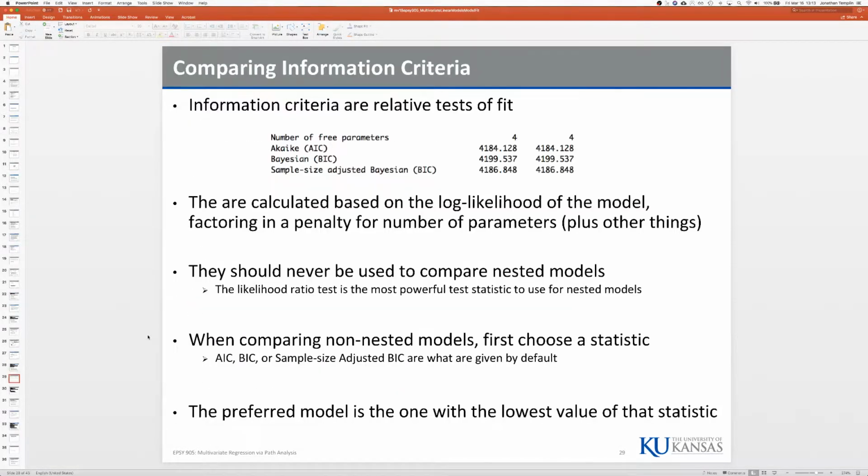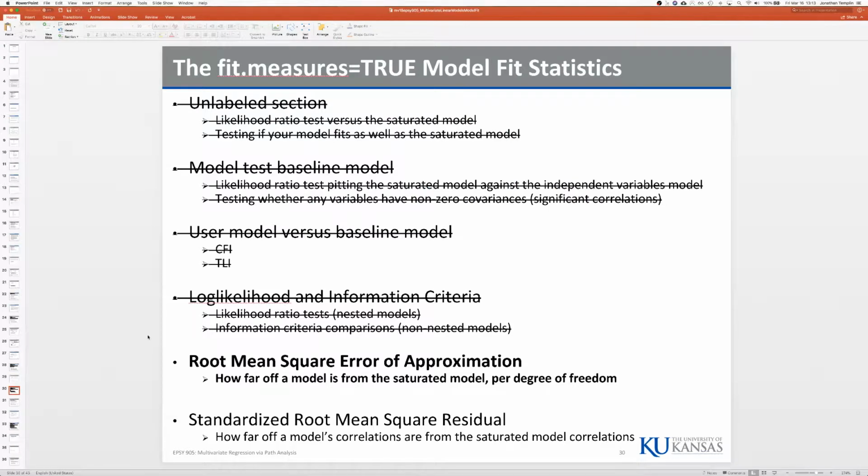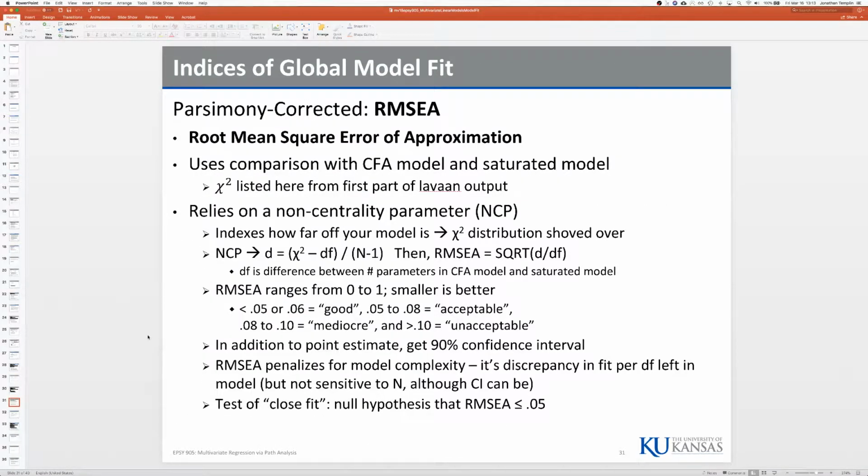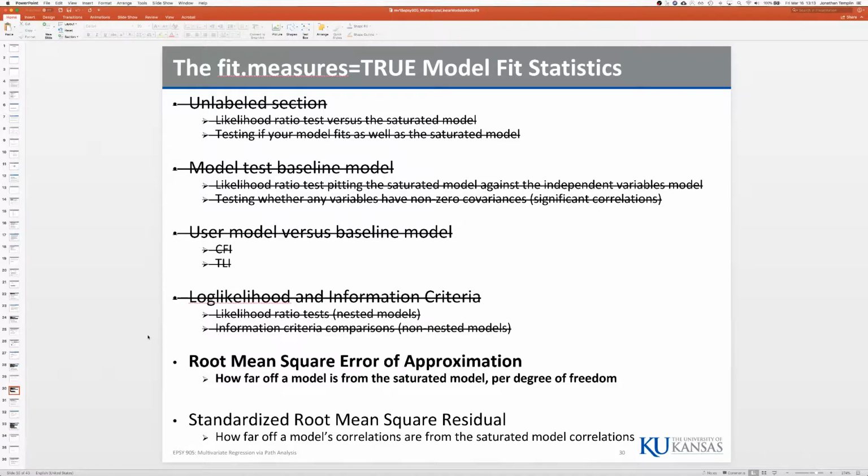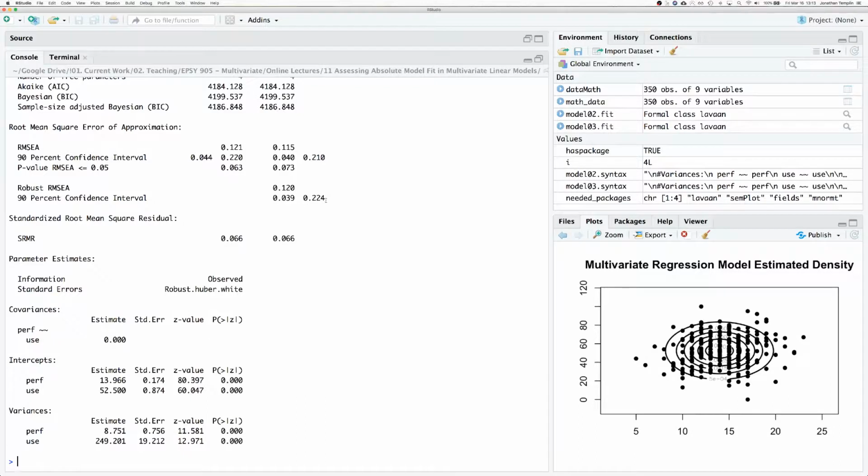Okay, that was the precursor slide to the last one. I have some repeated slides in here. The next to last section of model fit is the root mean square error of approximation. That is this section right here. RMSEA is what it's called. The number we're interested in is this robust RMSEA. I like this one right here.